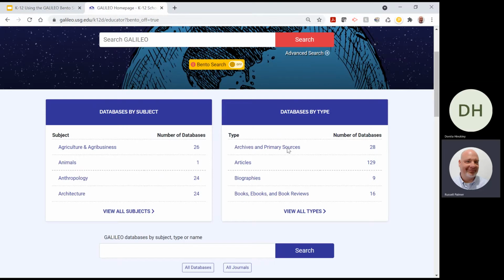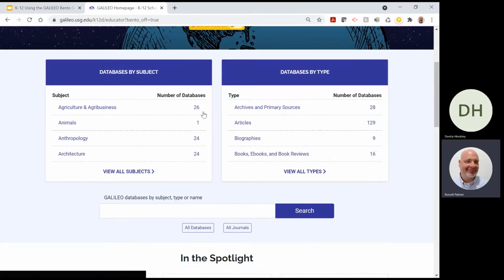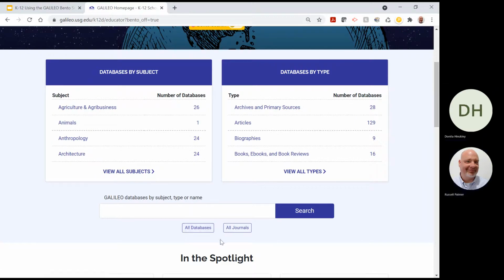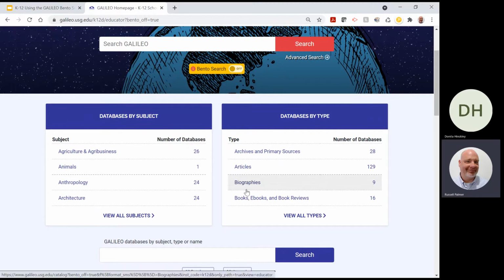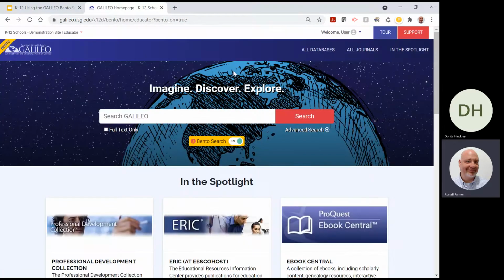We are currently working to make all of the functionality, and we've actually already done this, basically, all of the functionality that's in the databases by subject and databases by type area, and then the Galileo databases search, the all databases and all journals button, a lot more efficient and take away some of the extra space on the main Galileo page. You'll notice this when I engage the Bento search; this is what it'll look like once the Bento search becomes the default as well.